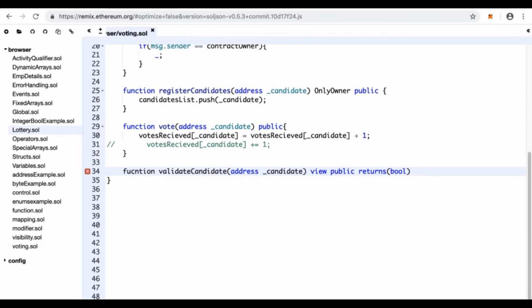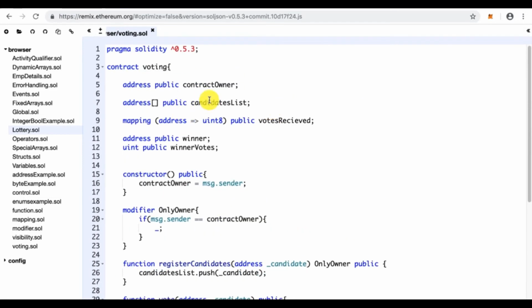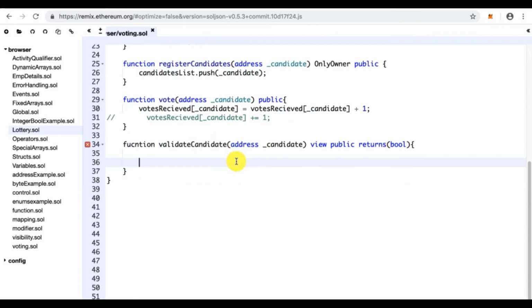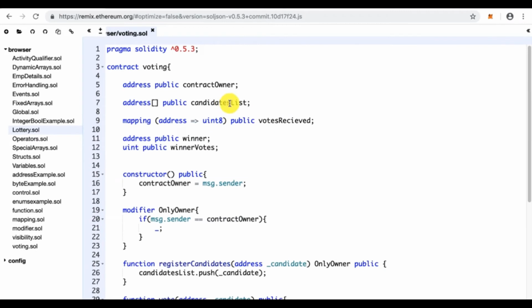If it finds a candidate in the registered candidate list, it will return true. That means it's a valid candidate. If it doesn't find the candidate in the candidate array, then it will return false. That means that candidate is not a registered candidate. That candidate is an invalid candidate. Inside the function, we will write a for loop and navigate through each index of candidate list, that is our array. We will run a for loop and one by one check if the passed address, which is passed as a parameter, is present in this candidate list or not.